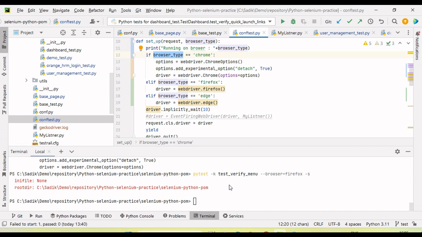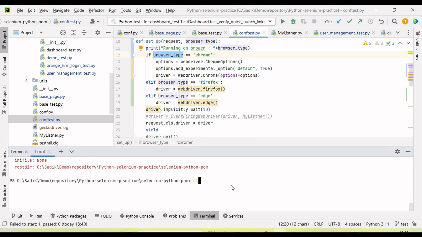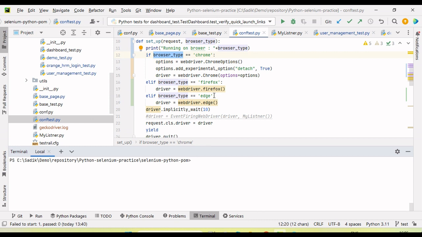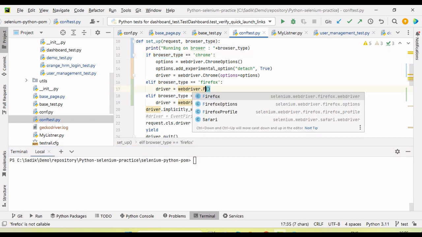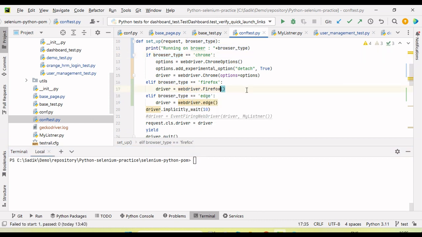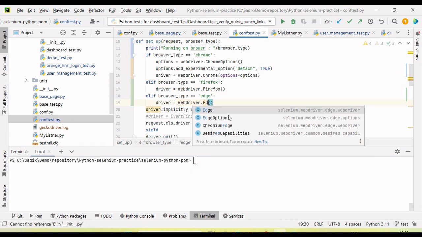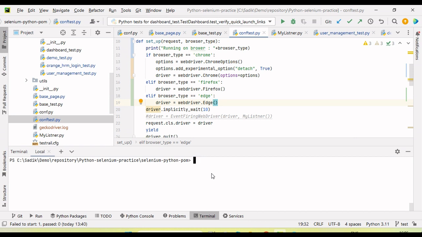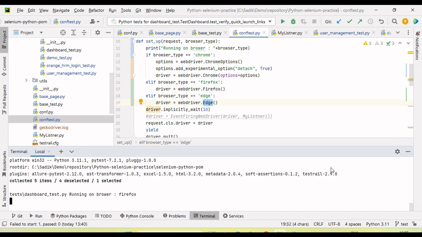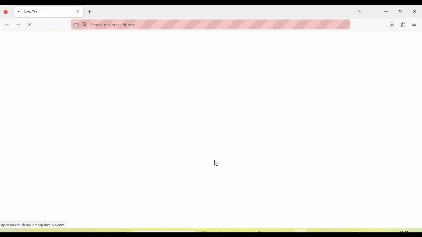Okay, so basically one thing we are missing here. We need to pass this Firefox in caps. Similarly, Edge, we need to pass as a capital letter. Okay, now let me run again. I'm going to run this again after updating Firefox and Edge. Now you will see it will launch the Firefox browser. Yeah, running on browser Firefox.